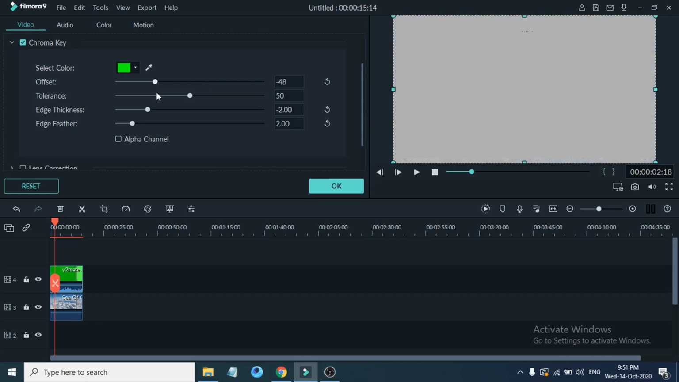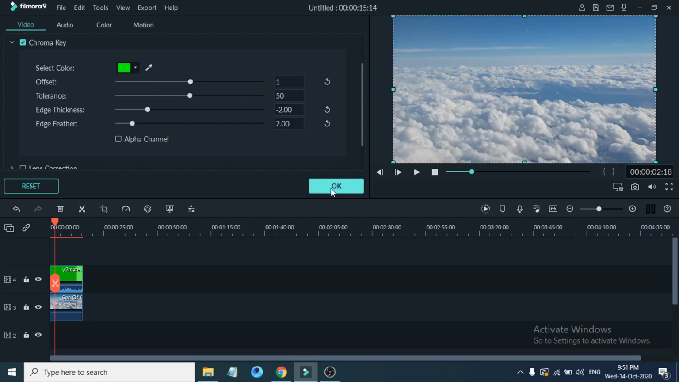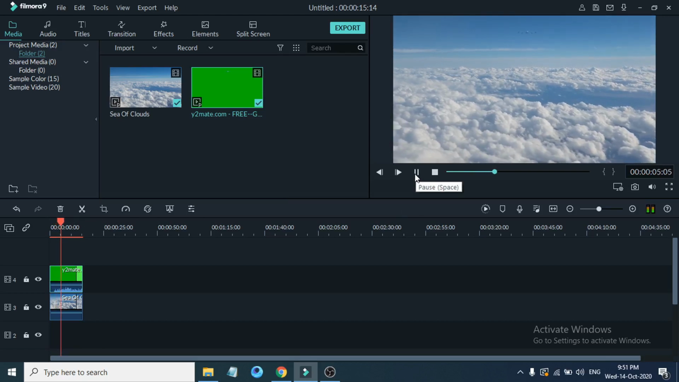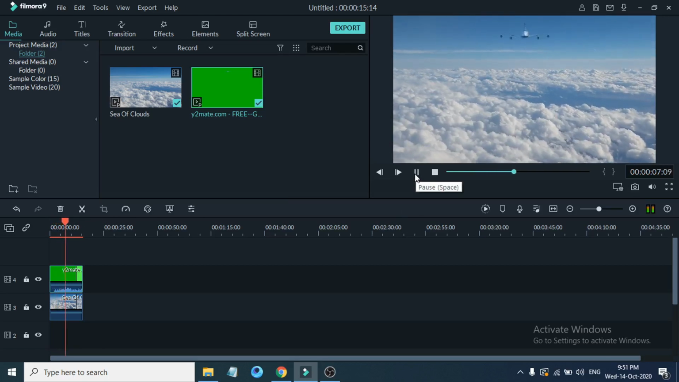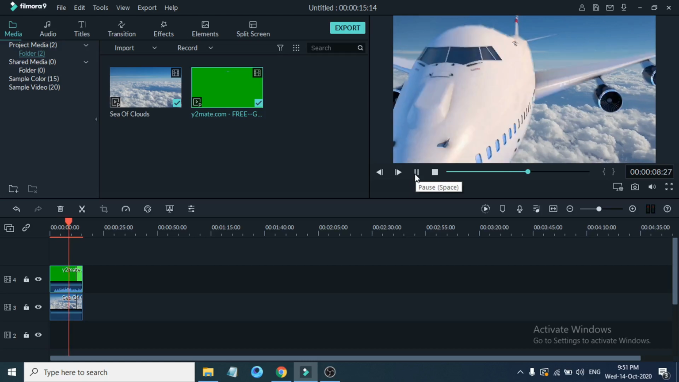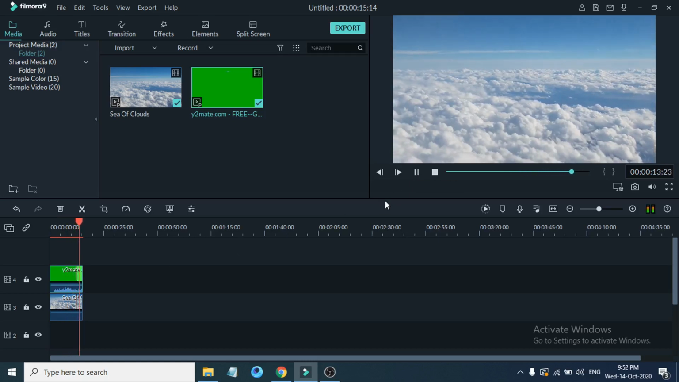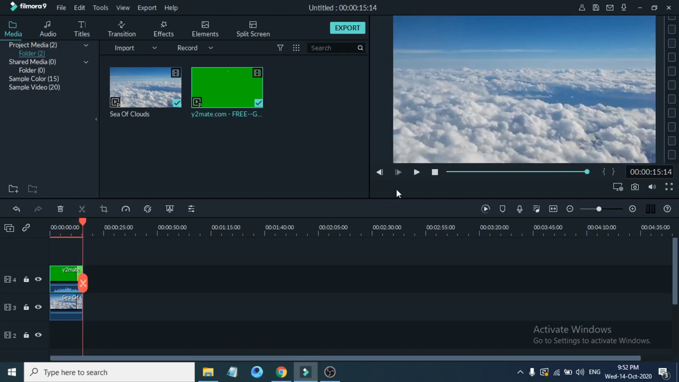If you click offset here, that's not what you want, so just keep it in the middle here and click OK. And if we see that video right now in the playback option here, that's it. This is how you use the chroma key option to give your video a green screen effect. So that's it guys.